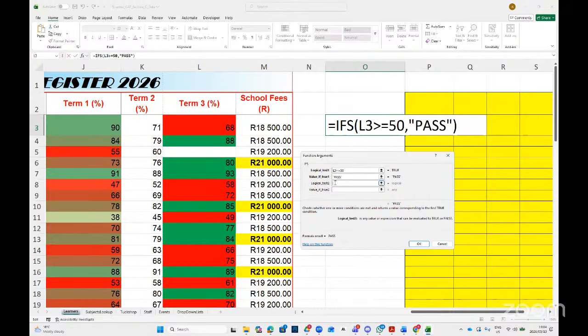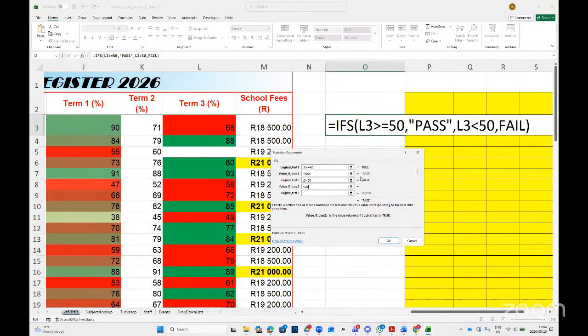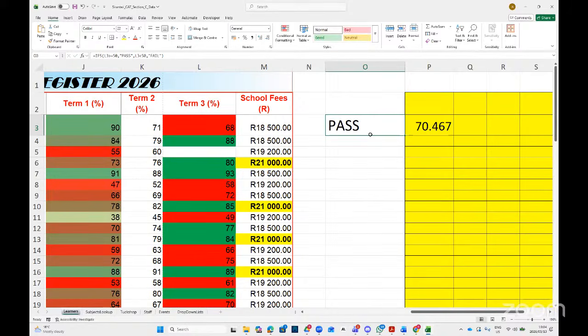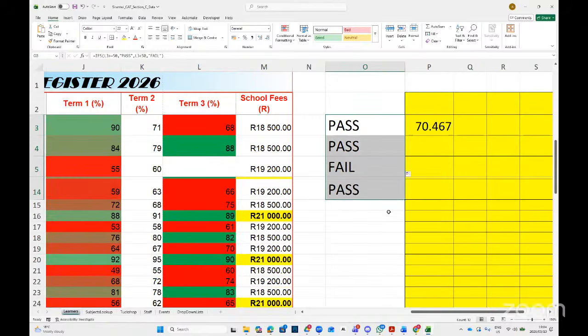Then we go to logical test 2. We compare the same column L by saying when L3 is less than 50, then the value if true is fail. So whenever you use ifs, there can be so many conditions, and then you use that one to solve your question. So we can autofill.